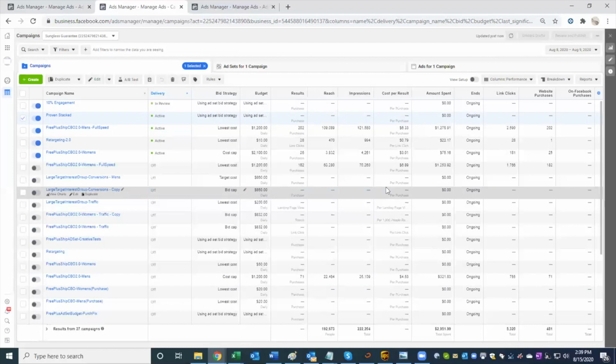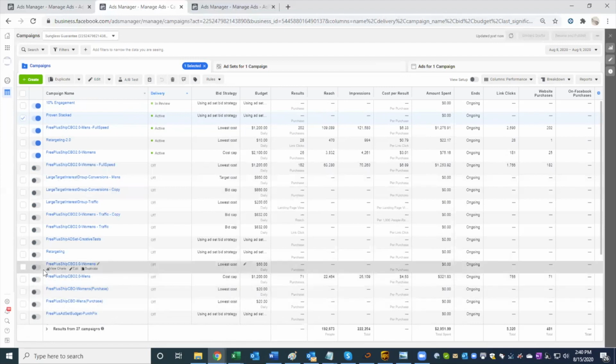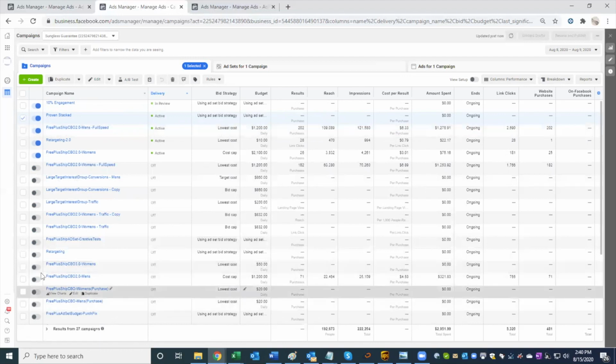Okay. So I guess I'm still a little not sure. Let me just move the mouse for a second. So this is the one that's cost cap right here. Yep. And then this one is CBO. So if I turn this on, they're competing with each other. That's right.